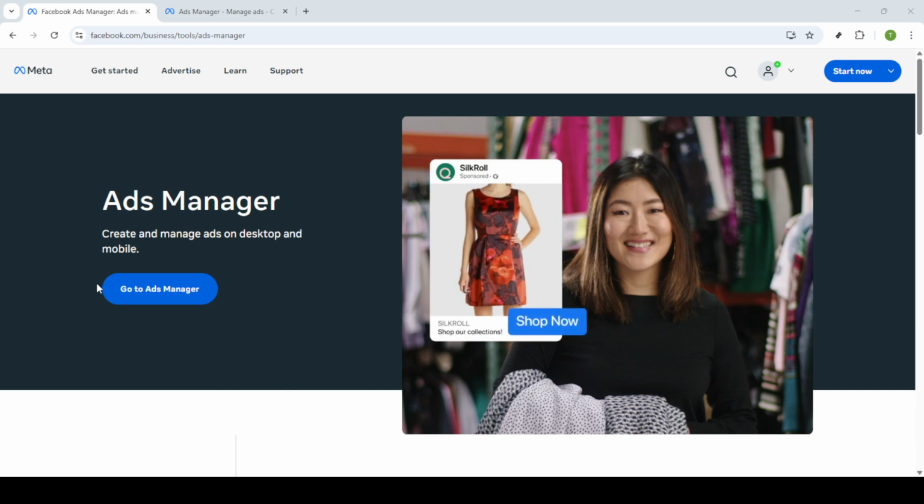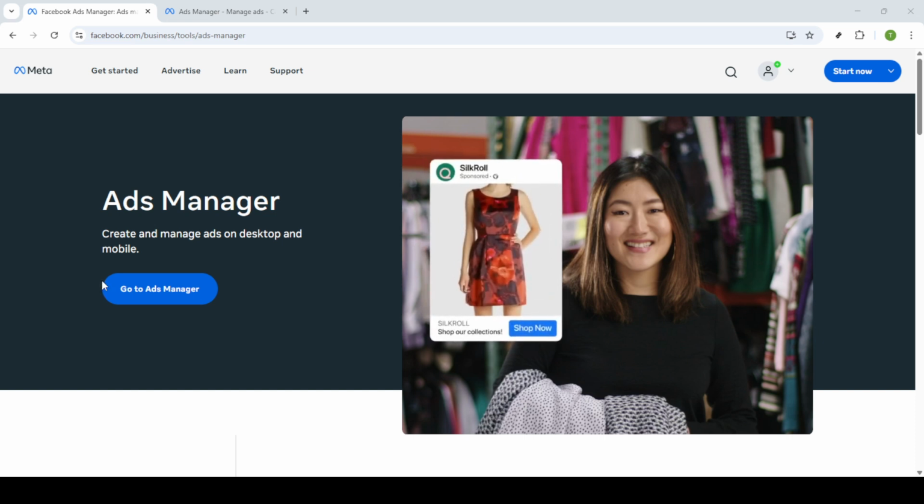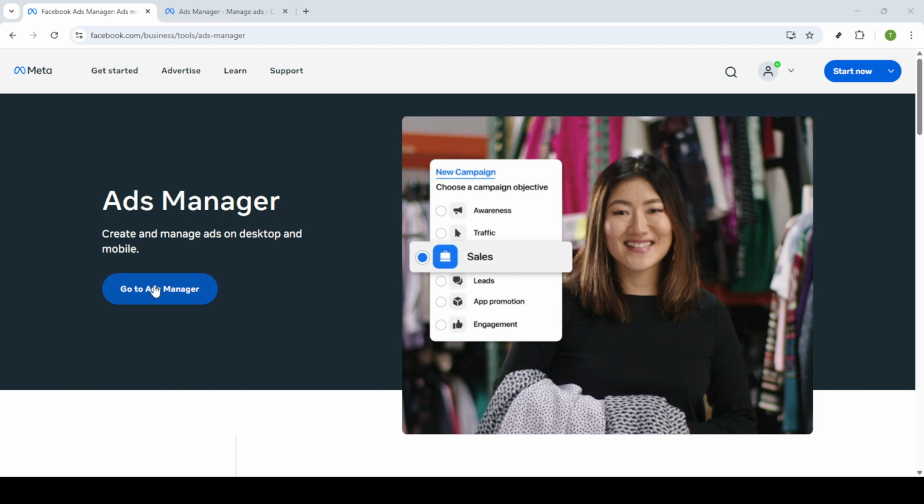You can do this by typing Facebook Ads Manager into your Google search bar, and it should be one of the top results. Once you've found Facebook Ads Manager, click on Go to Ads Manager. This will direct you to the main dashboard where all the advertising action happens.